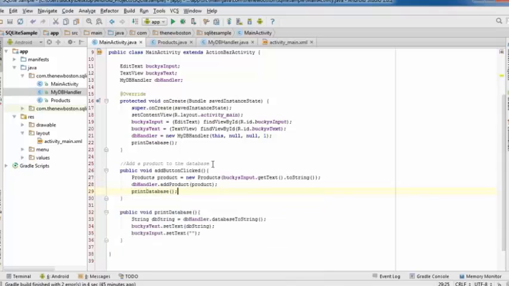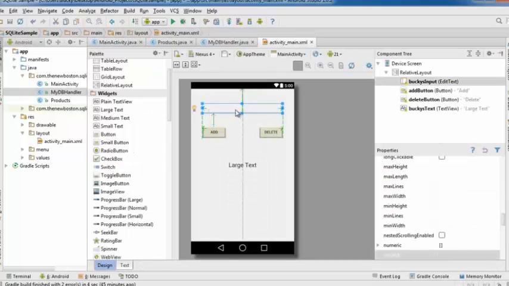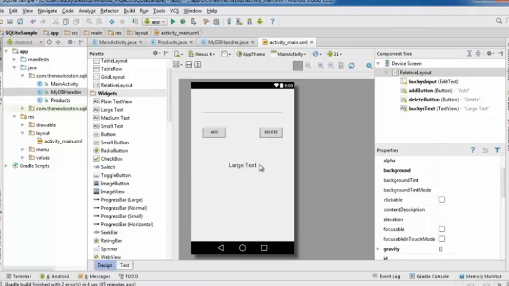Alright, so whenever they click the add button, they're going to type something in here, like, I don't know, what's something you can have in your store? Tennis shoes. So we're going to take tennis shoes, add it to the database, so we're going to save it to a file, and then we're going to display tennis shoes down here.